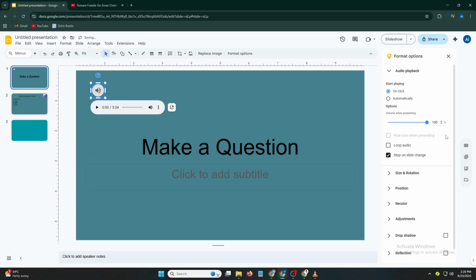Choose Play automatically if you want the audio to start as soon as the slide opens, or select Play on Click if you'd rather trigger it manually during your presentation. You can also adjust the volume and even hide the icon if you prefer a cleaner look. And that's it. You've successfully added audio to your Google Slides presentation. Simple, quick, and perfect for making your slides stand out.